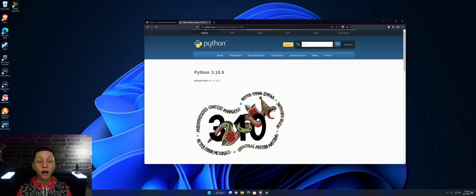Now, before we get started, just a quick note, you will need a graphics card with at least 4 gigs of RAM and at least 12 gigs of memory in your computer. All right, so let's get into it.